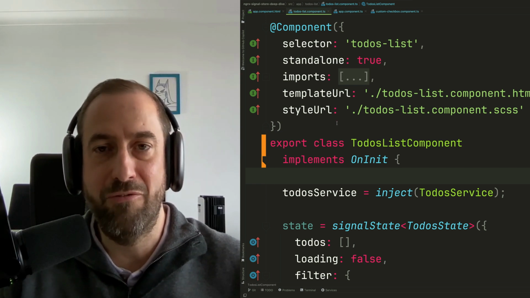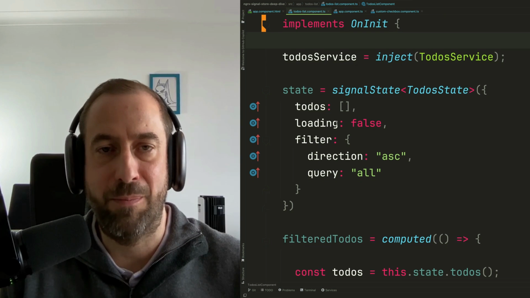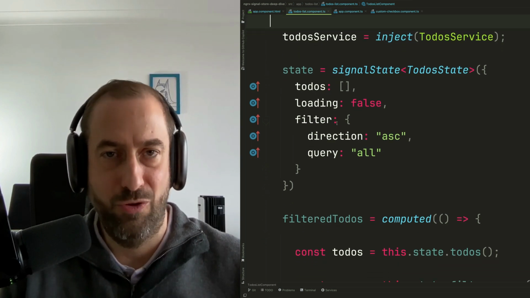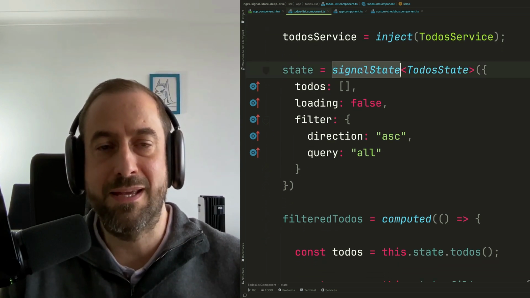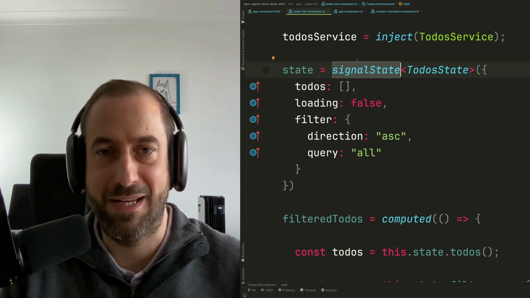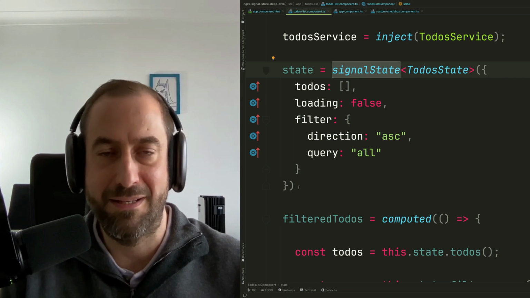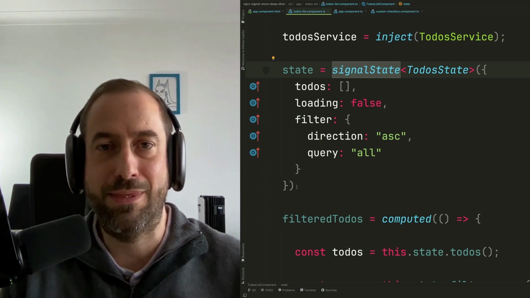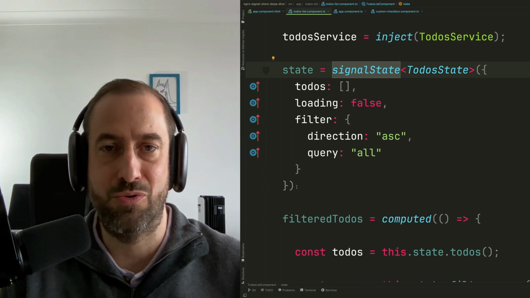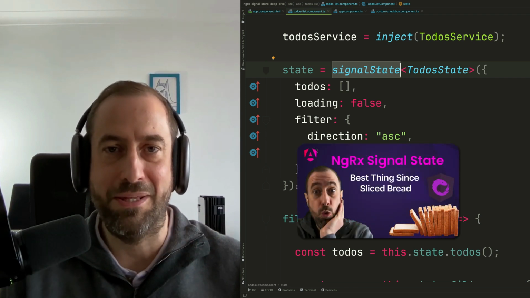If you are thinking of using NgRx Signal Store just to be able to benefit from deep signals, then you don't need to. You can instead use this very lightweight utility called NgRx Signal State that allows you to benefit from fine-grained signal-based reactivity without having to use a store solution. Check out this video here on the channel that I made about it.